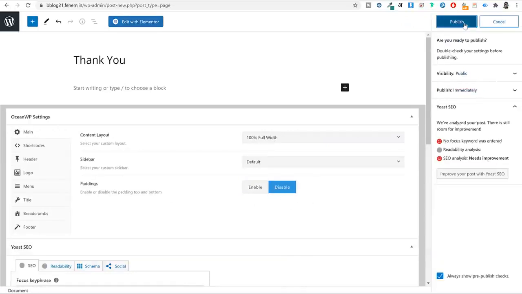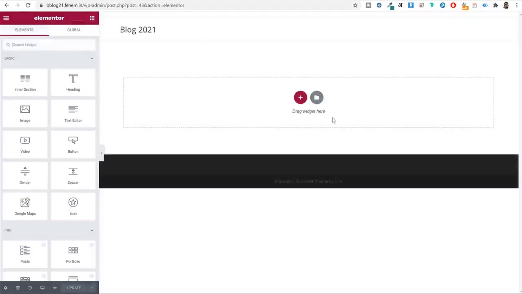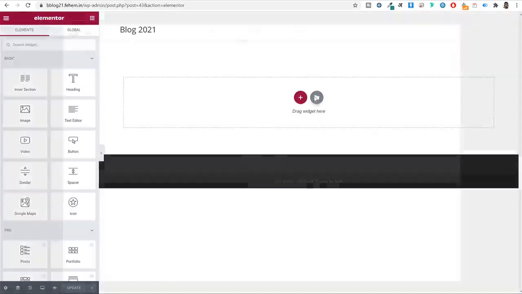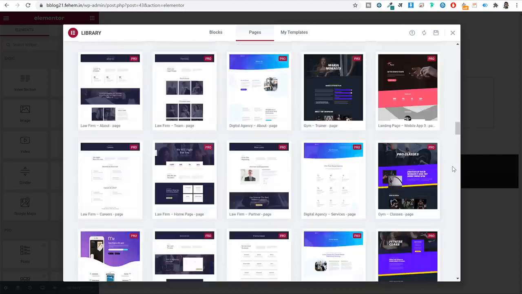Now publish this page. Now you can use Elementor to create this page. Click on edit with Elementor. I'm just showing you how you can use this. Now you can create your own thank you design. I just want to import a simple design. If there is any thank you design, let me search for that. Maybe not. Let's see at the bottom.